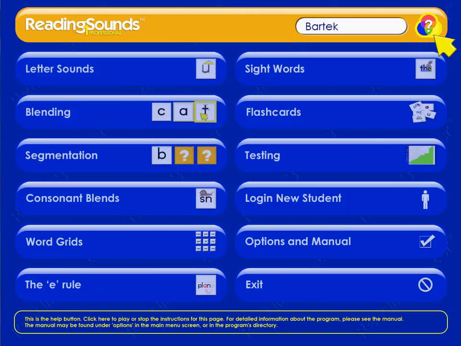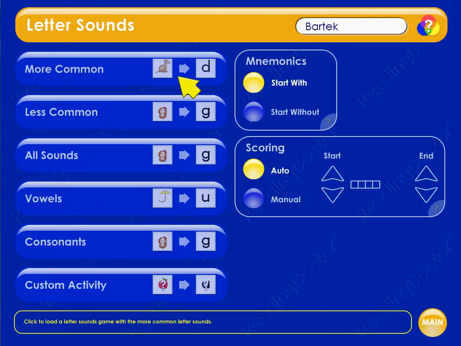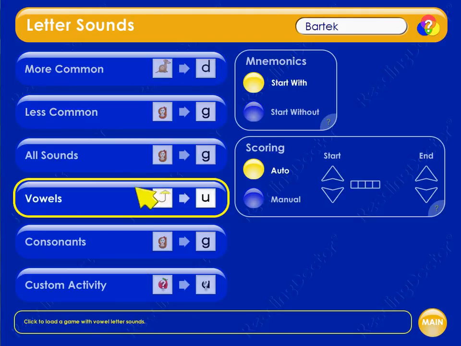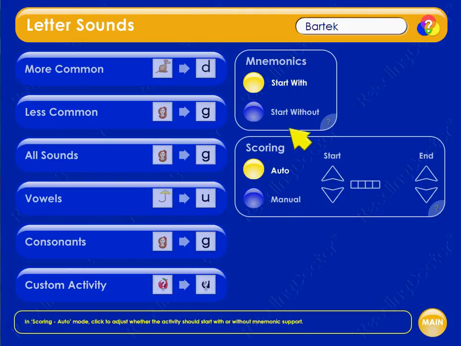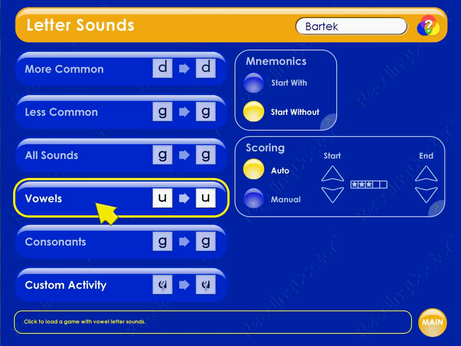I'll go back to the letter sounds menu to demonstrate how it's possible to adjust activities to meet the individual needs of the student. You'll notice that next to the default activities are a number of option boxes which help you to adjust the way the activities work. For example, it's possible to turn the multisensory scaffolding support system off at the beginning of an activity. To demonstrate the effect of this, I'll load the same vowels activity up again.